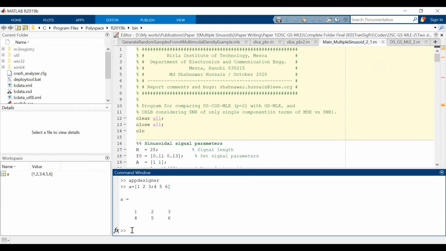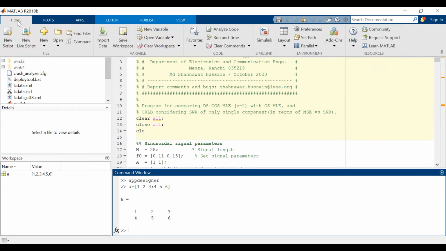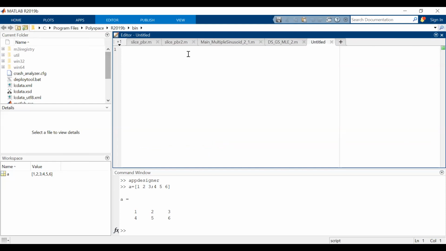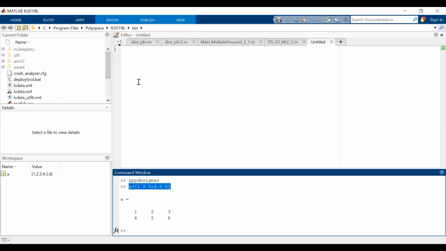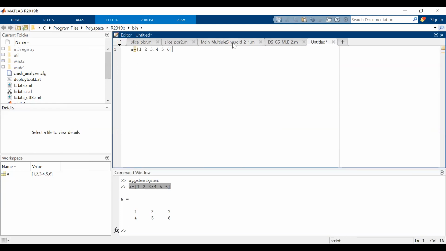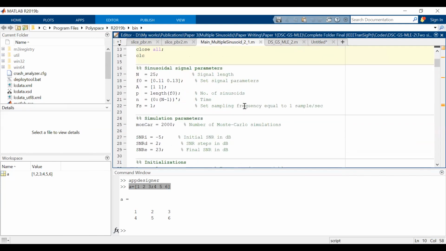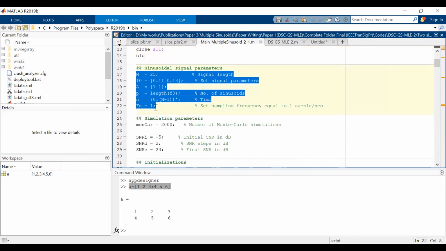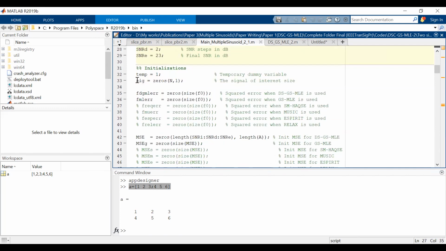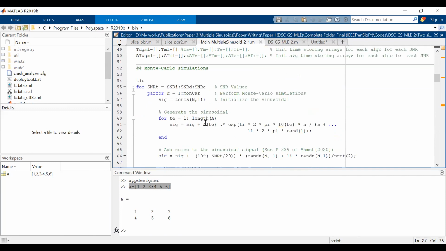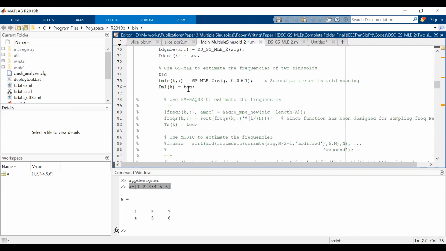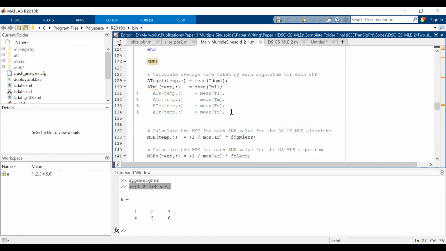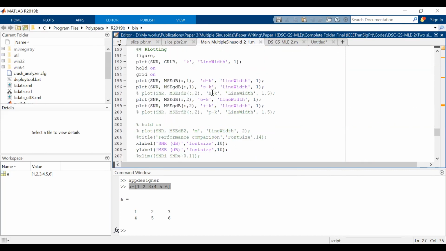You can go on writing commands here in the command window, but it also provides another feature called scripts. Here you can write code like I have written. You can see this example. Lots of commands are there: constant declaration, then variable declaration, signal generation, then using algorithms to analyze that signal. So lots of code is written over here, for plotting the data. For that purpose, scripts can be used.